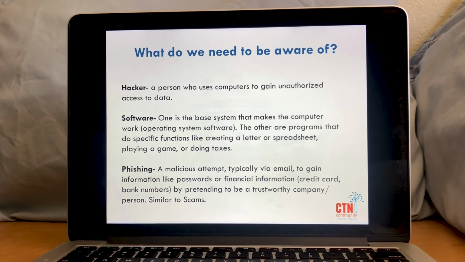So here are some things that you need to be aware of that exist in order to fully understand what the risks are or how they come about. So first, you need to know what a hacker is. A hacker is a person who uses computers to gain unauthorized access to data. And hackers use a variety of techniques. Something that you'll need to be aware of is malware, which I mentioned earlier.